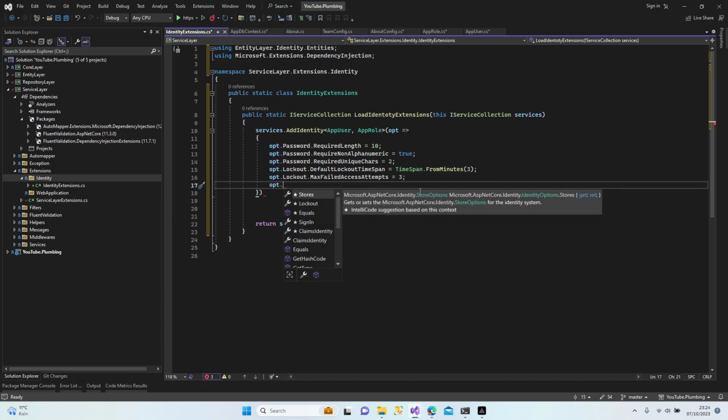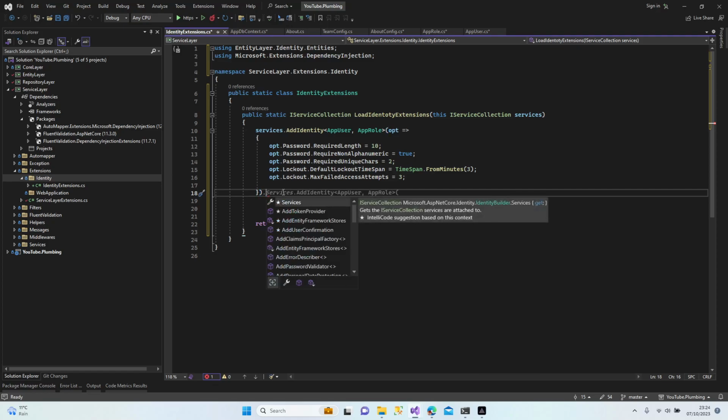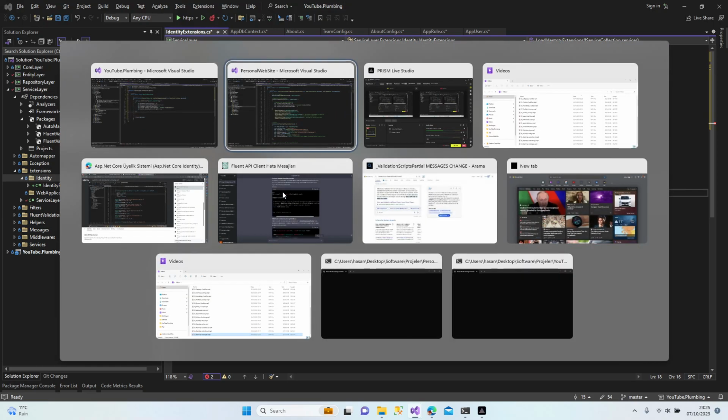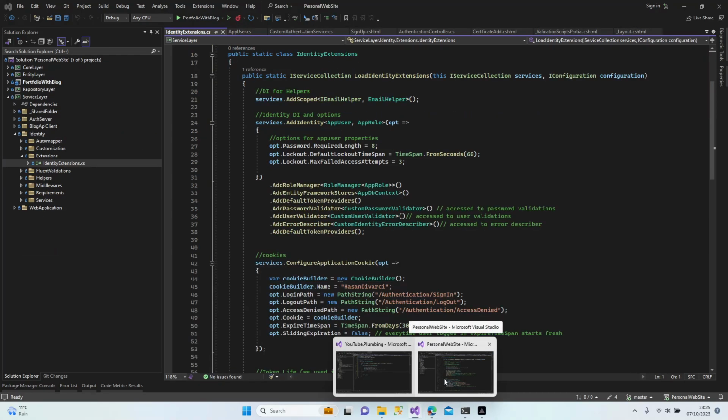Let's have a look. Is there anything useful? Lockout, sign in, claims, identity. You can have a look at all the properties here, and for me probably it's going to be enough for now. And now I am going to add some extra services. Let's have a look at what we did before, because it's going to be quite a lot.